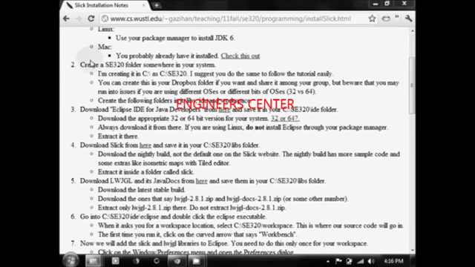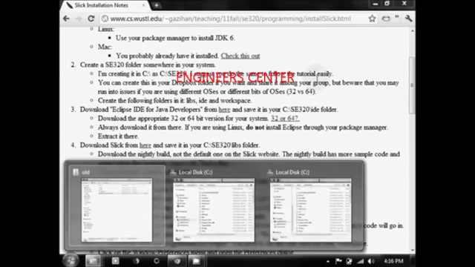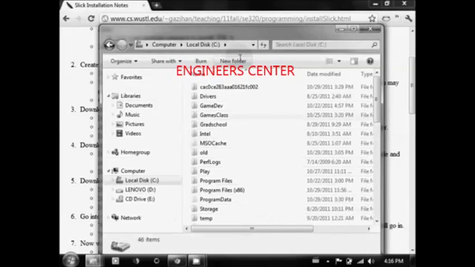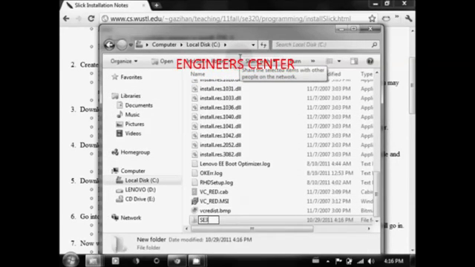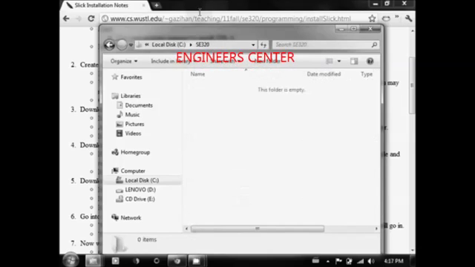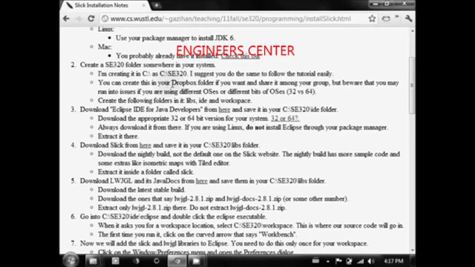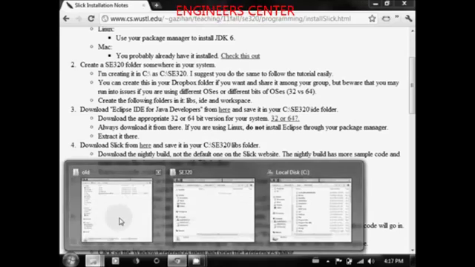And the next step is to create an SE320 folder somewhere in your system. I'll do C SE320. And I suggest you do the same to follow the tutorial easily. So in my C, I'm creating a new folder, SE320. You can also do it in your Dropbox folder, but you can have issues with different OSs and different bits. So beware. So create these folders, libs, IDE, and workspace in that folder we just created.